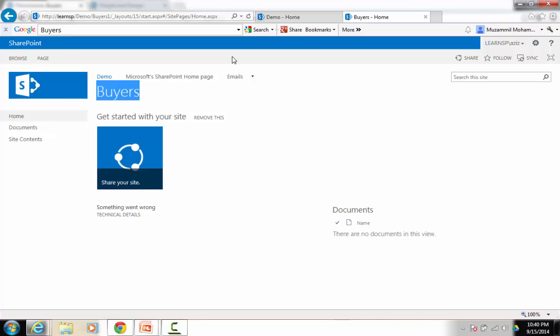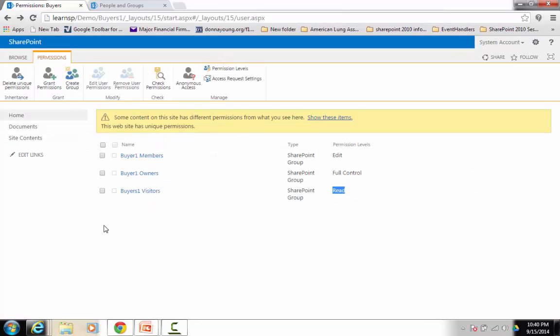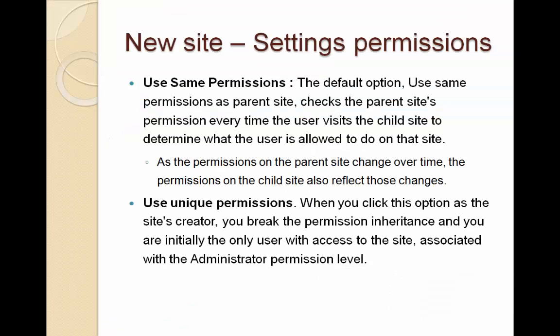So this is how I can configure unique permissions, and this is how I can assign users to any of these security groups and give them access. So just a quick overview of the settings permissions again. Use same permissions, and this is the default option. Using same permissions as a parent site, it checks the parent site permissions every time the user visits the child site to determine what the user is allowed to do on that site, which is on the child site. As the permissions on the parent site change over time, the permissions on the child site also reflect those changes.